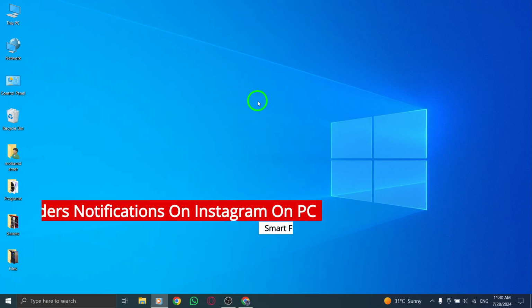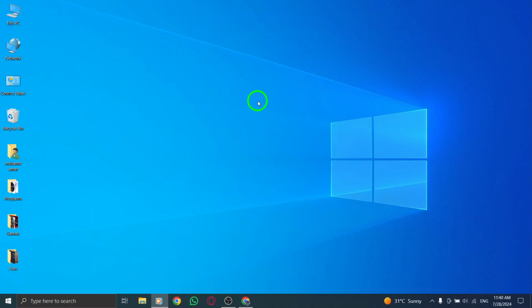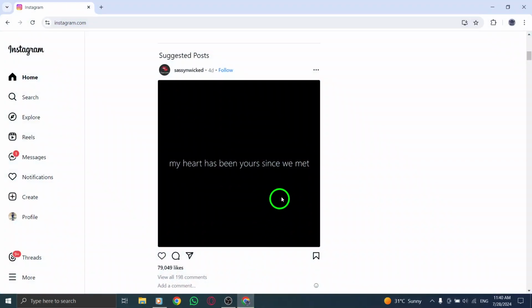Today we're diving into an exciting new update on Instagram that makes it easier than ever to stay on top of your reminders. If you want to enable reminders notifications on your PC, you're in the right place. Let's get started. First, you'll want to open your Instagram account.